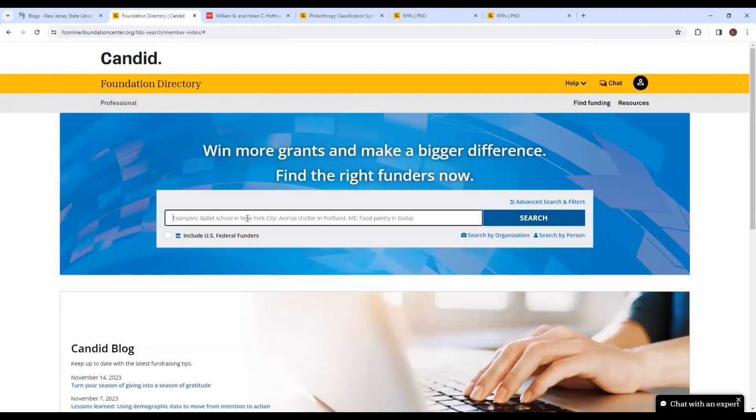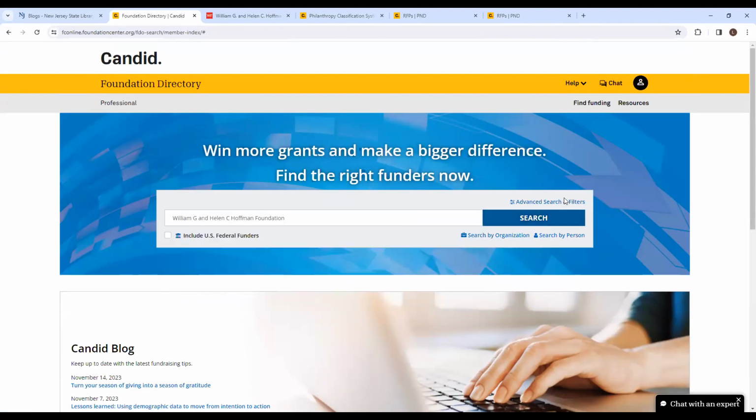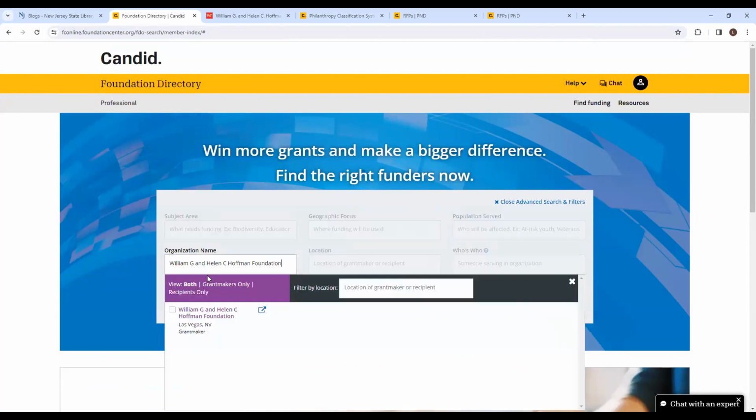You can just put it in this simple search box and it should bring that up. Hoffman is a fairly general name, so it's not coming up initially. So if you go into the advanced search and filters under organization name, you can put that in and that will bring up the specific funder. Sometimes you'll see multiple entries here. One will say grant maker, one will say recipient. Sometimes they have received funding, so they have two separate profiles.